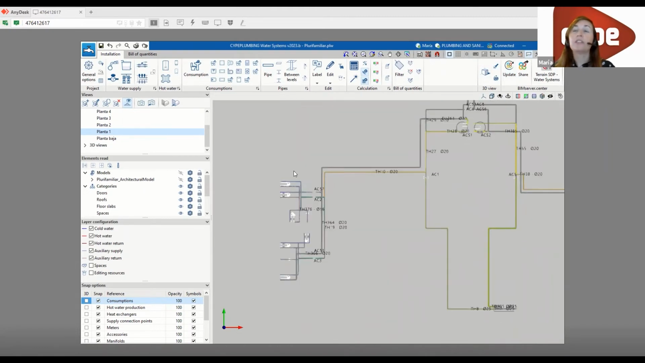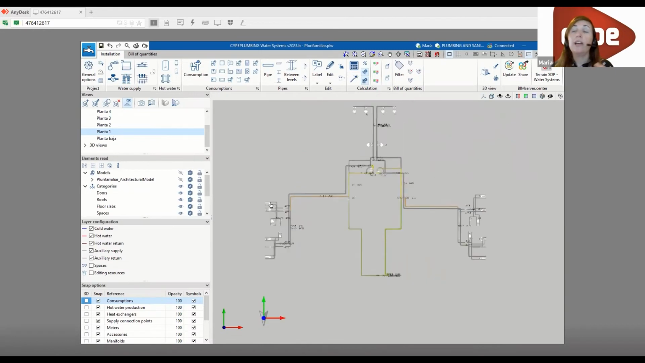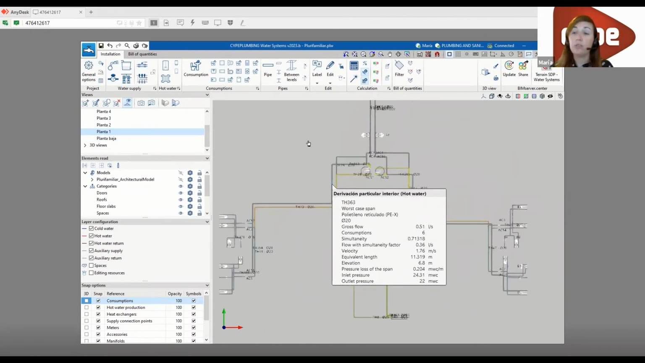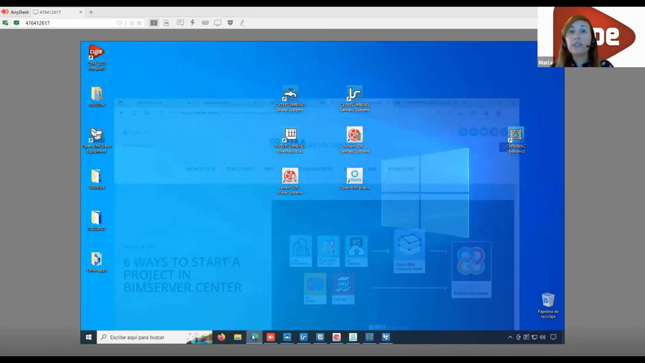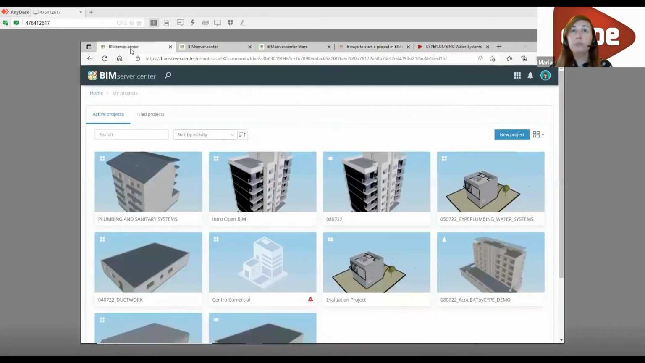I started first with the architectural model. From there, I started the project, and I made a new file in plumbing water systems connecting to this project. When I have finished drawing the installation and completed the design of the installation, I just have to press the share button. Okay. And where are you sharing to? In BIMserver.center, which is our platform.